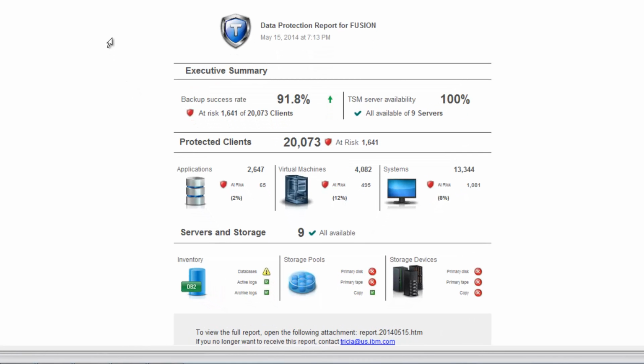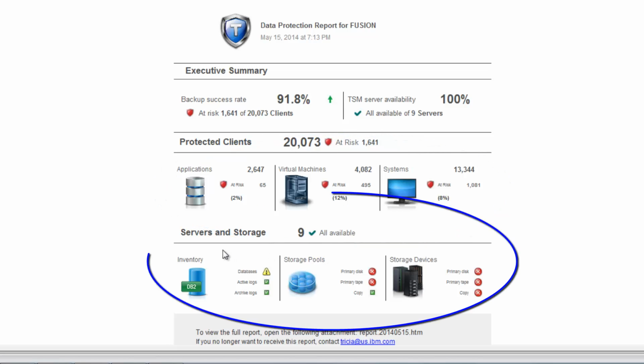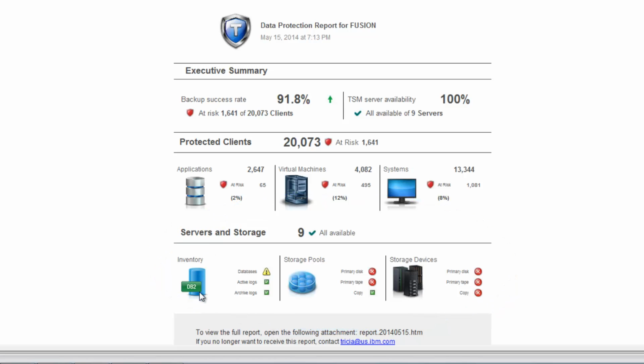It shows information about the hub server and the spoke servers associated with that hub server for TSM. So in this case, we have 9 TSM servers whose information we're showing. It shows the backup success rate, the number of TSM clients that we're protecting. This includes applications, virtual machines, and system. And it shows the server and storage statistics for the TSM database, the TSM storage pools, and the storage devices.